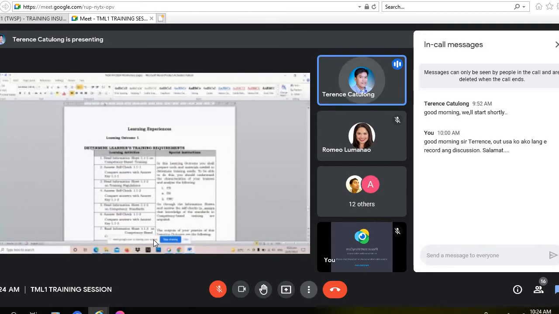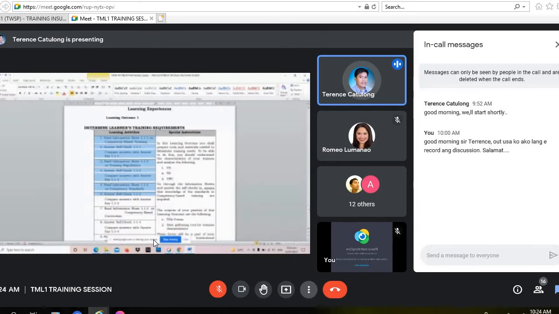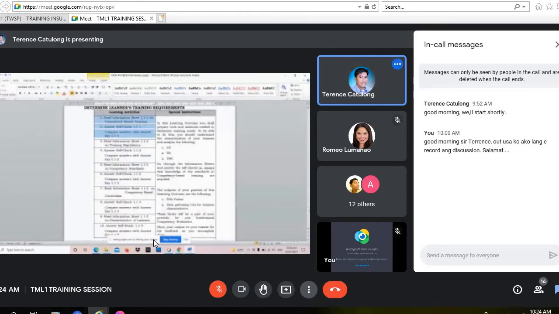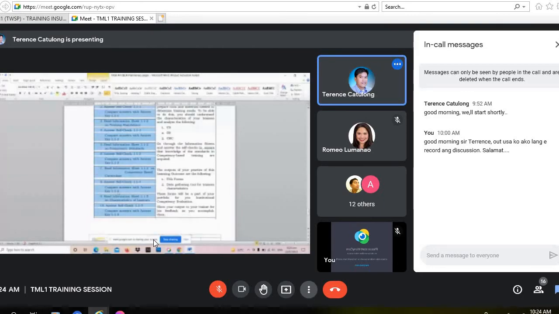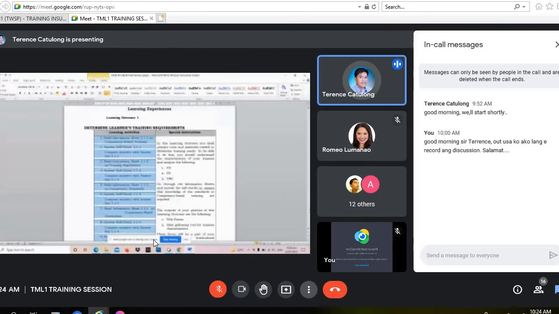Okay. Now, next is the learning experience. This learning experience, you can create by basing it on your session plan. Whatever your session plan is, your learning experience will be similar. If you have your session plan already, most likely it is the same. So, just copy it and then paste it under the column of learning activities.